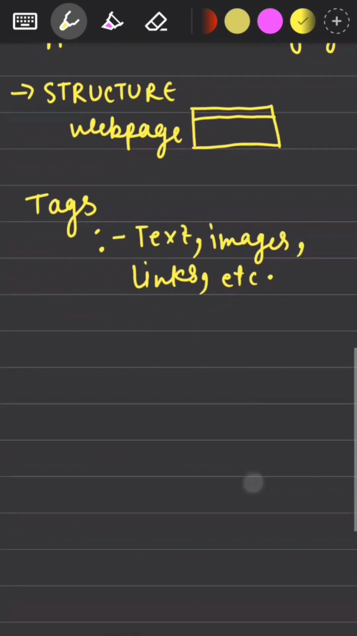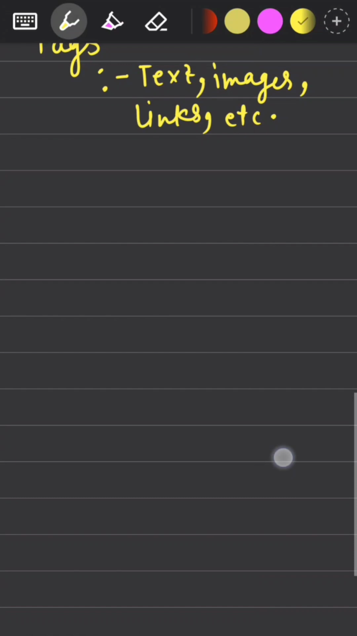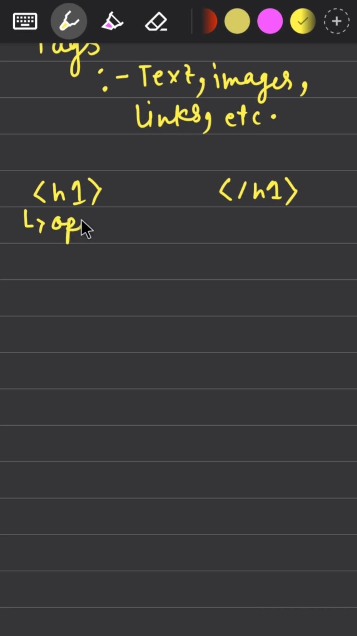So basically HTML tags are written in pairs. For example, if we want to add a heading to our web page, we use an open h1 tag and a close h1 tag. It works in pairs: an opening tag and a closing tag.